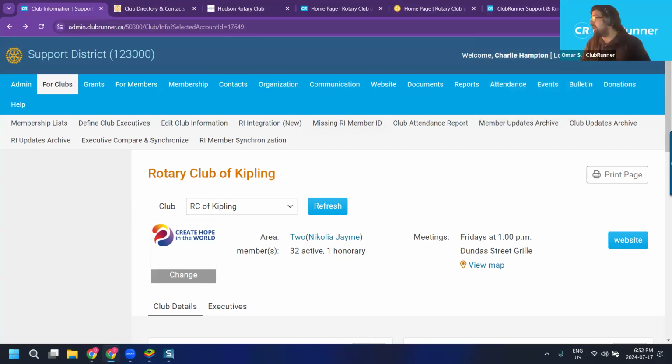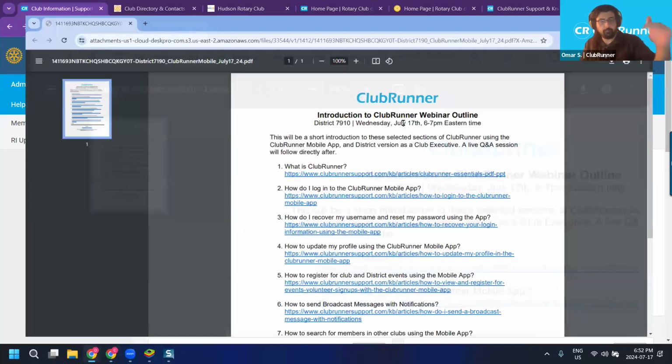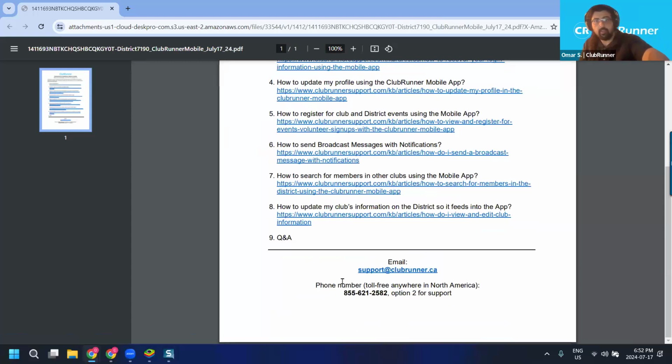Please do. And in the handout at the very bottom, there should be our contact information. I'm just pulling up the handout again. If I scroll to the very bottom, shoot us an email anytime, support@clubrunner.ca. Our phone number is right here, international toll free, 1-855-621-2582, extension 2 for support once you're dialed in.